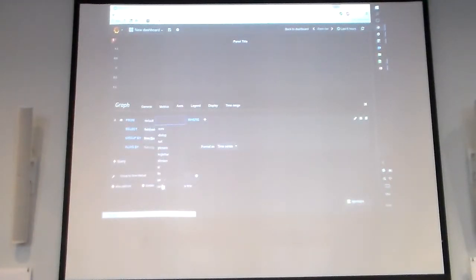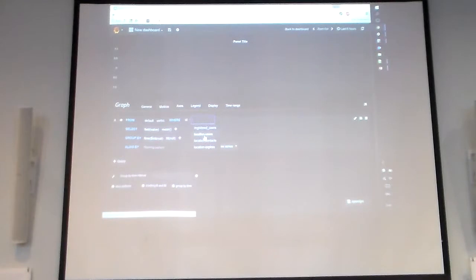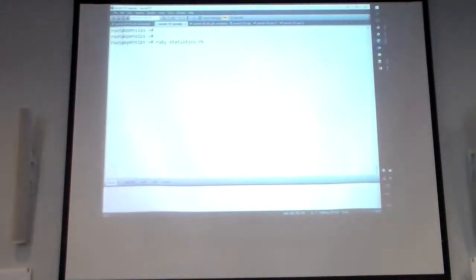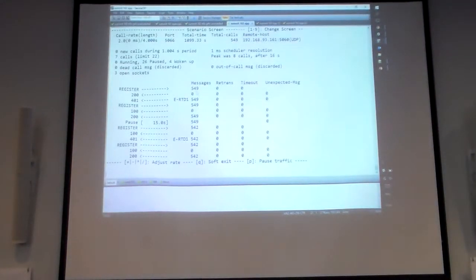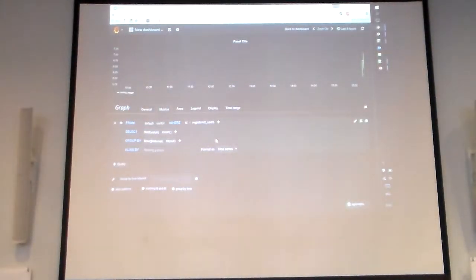For example, you have the usrloc module. You can see how many users are registered. You can graph it now with Grafana with the same statistics. So we just use the registered users. As I've just shown, I've already got SIPp running. SIPp is just sending out registers at a steady rate at the moment, and we can see what happens to this line over time. It should fill up slowly.